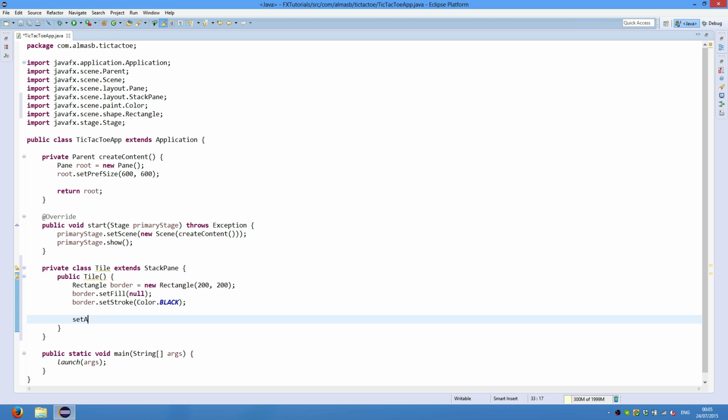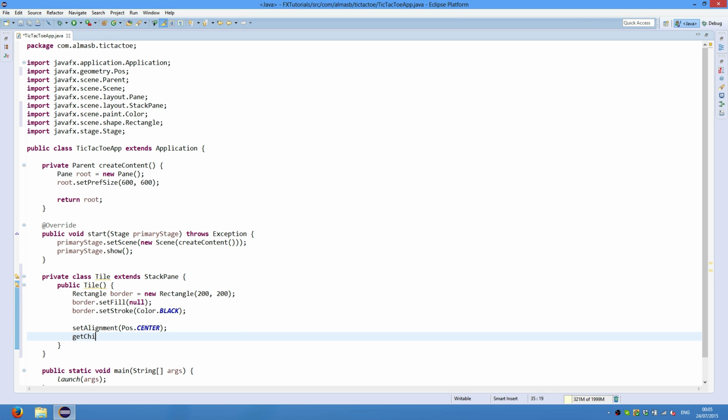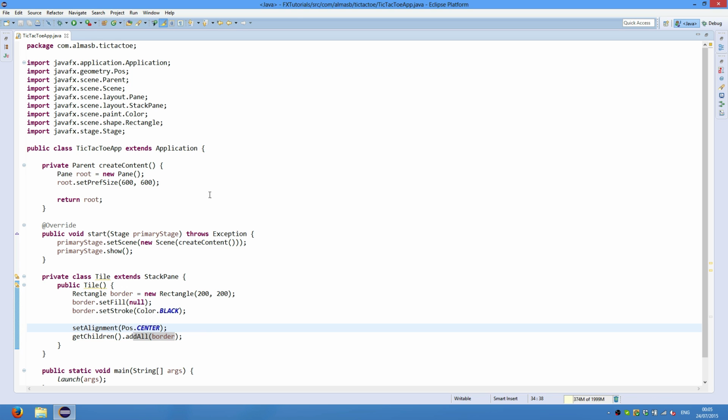Right, we then need to set the alignment of the UI elements within the stack pane to position center. And finally, we'll add our objects to the list of children of the stack pane. So we only have the border at the moment. Yep, that should do it.